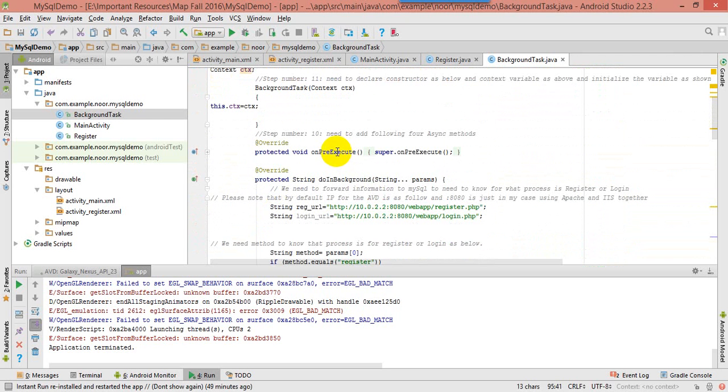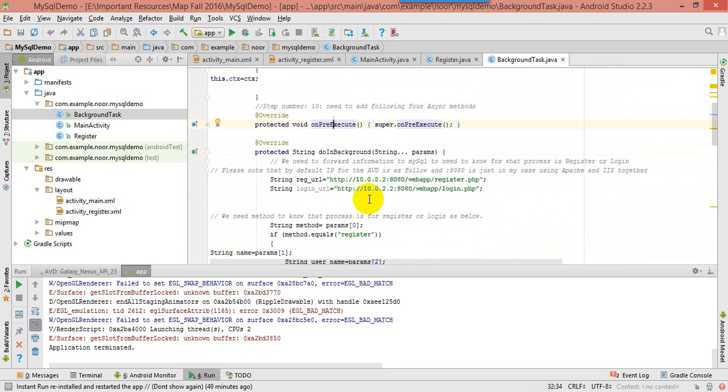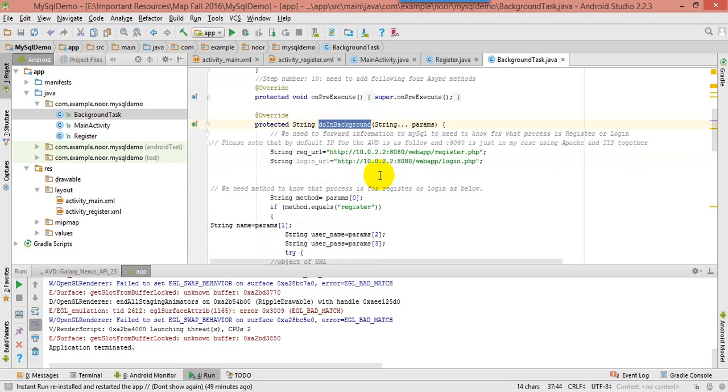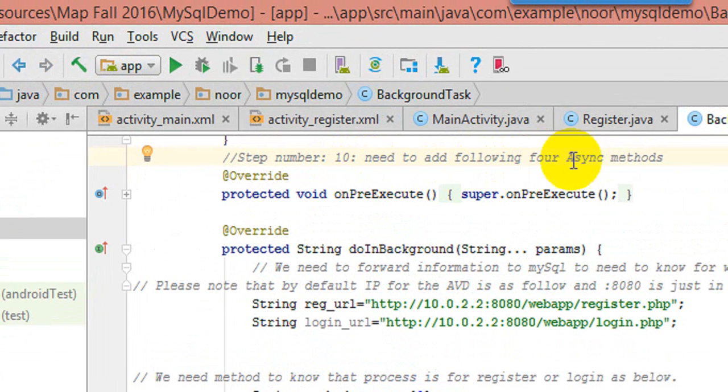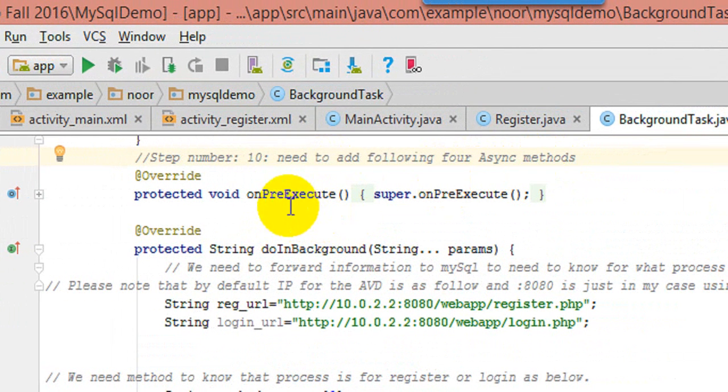So now we're coming here to doInBackground, and again follow the comments. As you can see from step number 10, there is a need to add the following four assigned methods. So these are onPreExecute, doInBackground, and onProgressUpdate, and also, at the end, the onPostExecute method.